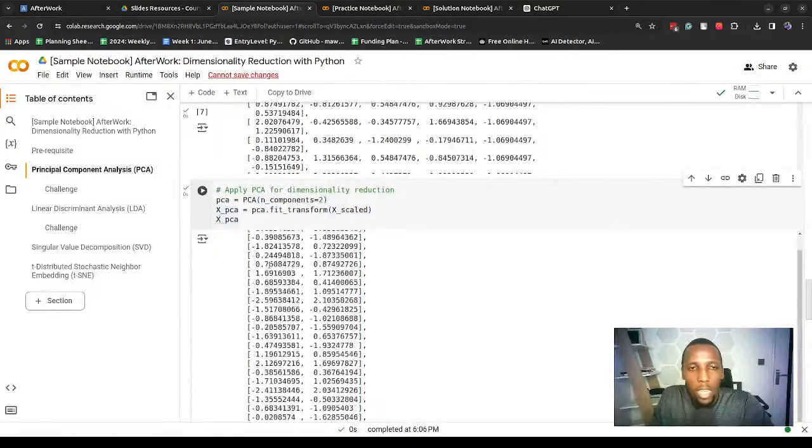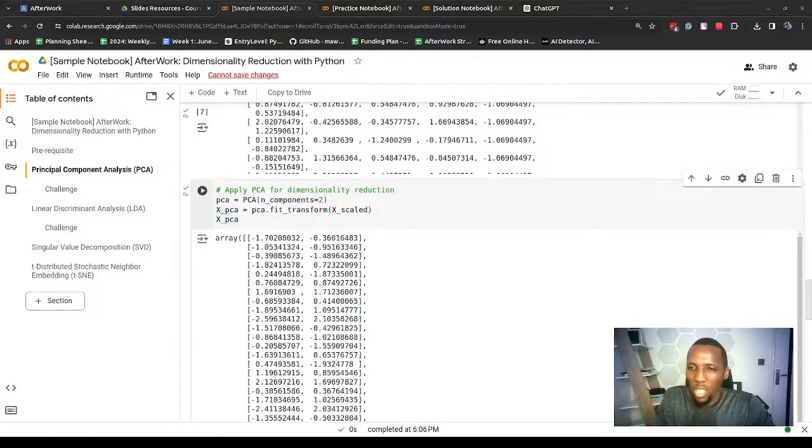And voila, this is now the data set that we can give to a model for performance. And we can split it into training and test sets, and use that for training and evaluation. So yeah, that's principal component analysis.